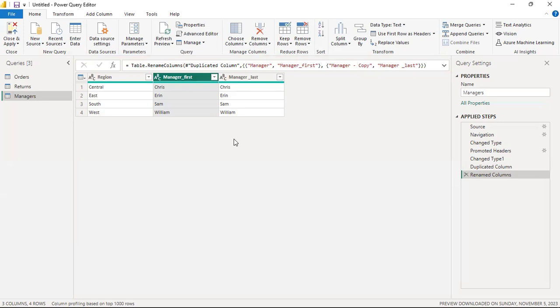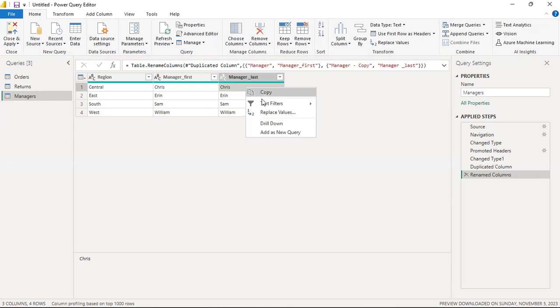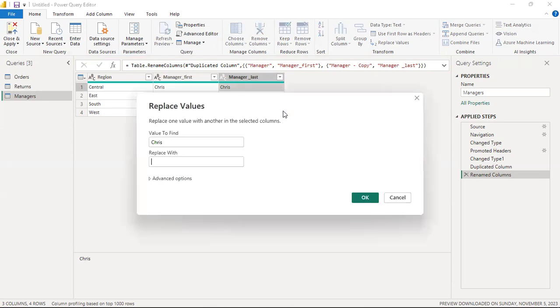All right, so let's move real quick. The next thing we're going to be doing is that we have manager first to be Chris, and then manager last is also Chris here. We're going to be replacing Chris with something else. So for this manager Chris, his last name will be, I'll replace Chris with what? With Evans. So I'm going to right click here, and then I say replace values. So where I have Chris, I'll replace it with Evans, like so, and then okay.